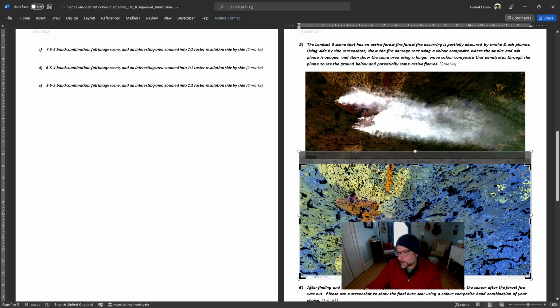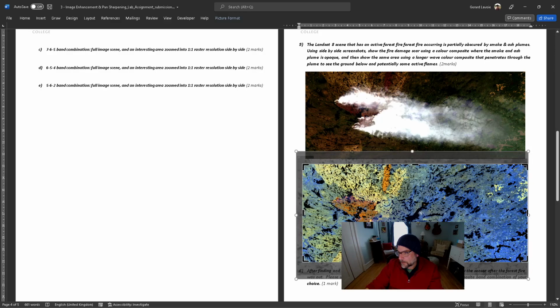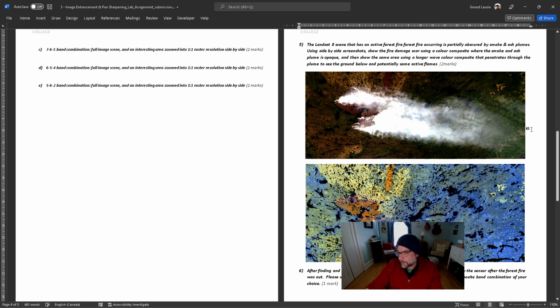Where am I cropped down here? Right about there. On the sides. How did I do? Yeah, that's not bad. They're about the same. I like it.